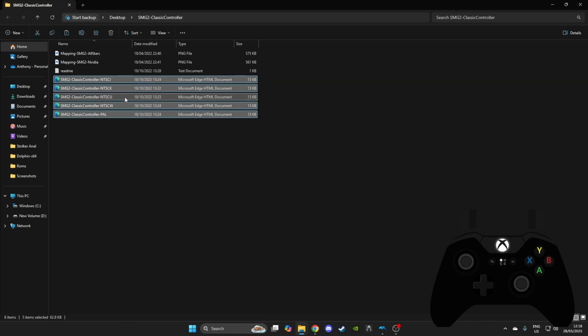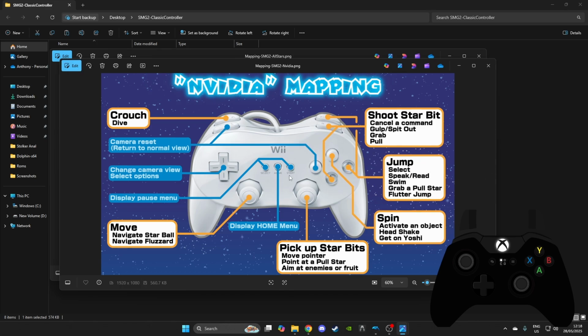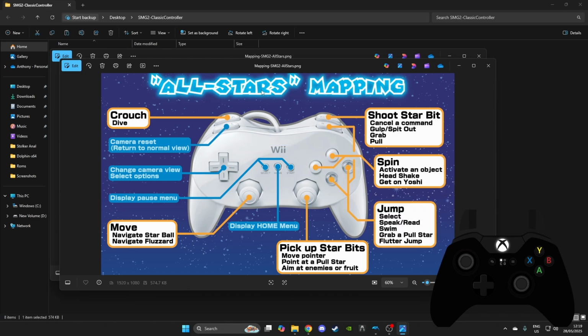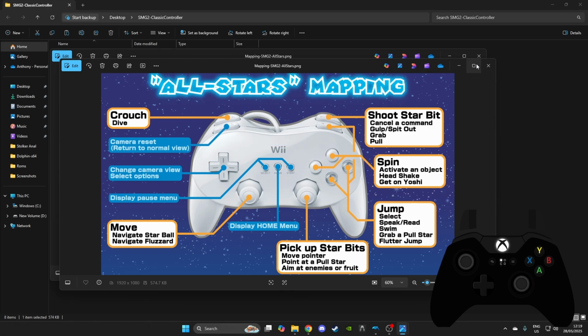I just copy all of these over, but if you have a European version, you're going to want the PAL. If you have the US version, you want NTSC-U, Japan, J, and things like that. It also comes with these PNG files, which show you the button layout. So as you can see here, you have two choices, All Stars mapping or NVIDIA Shield mappings. These represent the mappings for the Super Mario 3D All-Stars version of Super Mario Galaxy and the NVIDIA Shield one. So it's really up to you which one you choose. I use the All-Stars mapping, so it's the same as the Nintendo Switch.